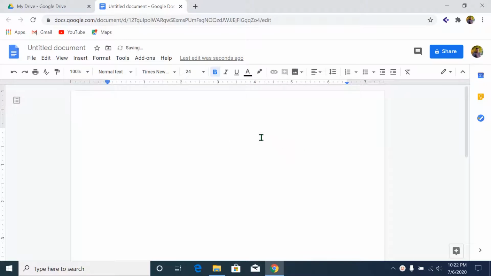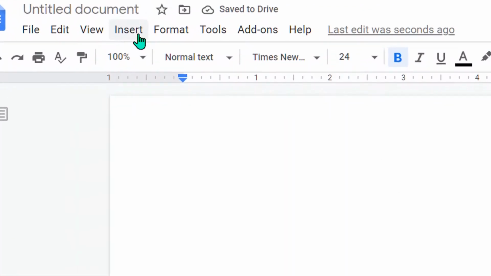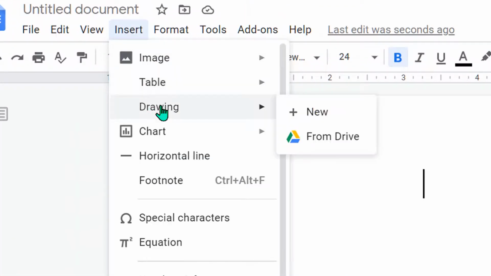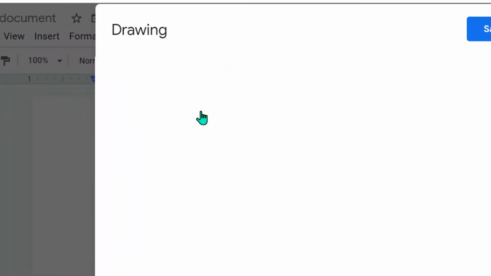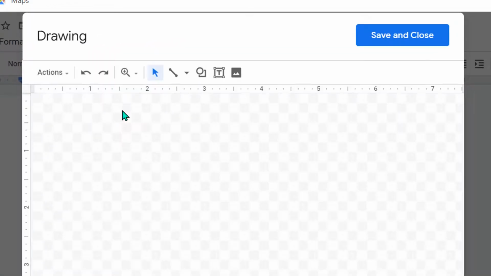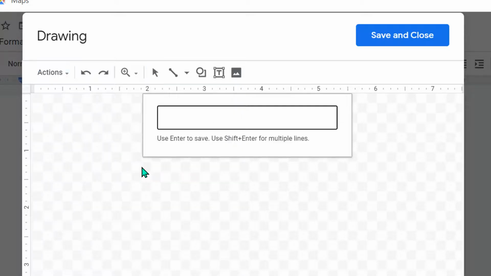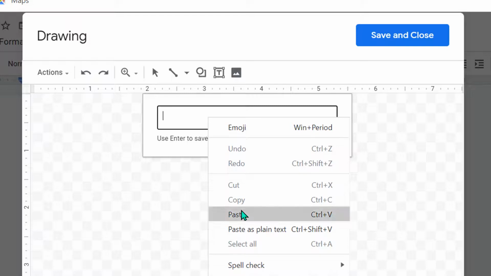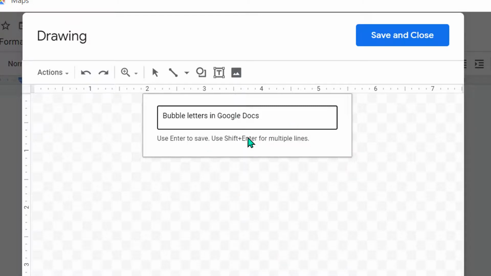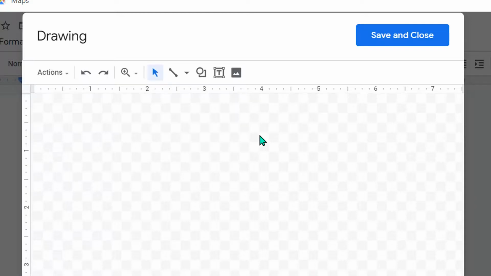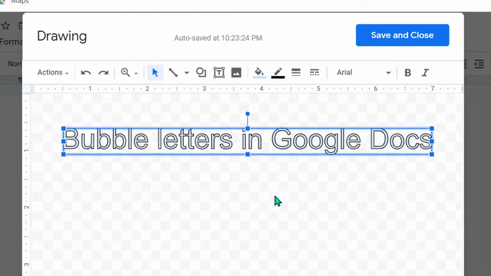To insert the bubble letters, go to the Insert option and click on Drawing and plus New to open the drawing dashboard. Then click on the Actions button and here you will see the option Word Art. Click on it and a text box will appear. Paste the text here, or you can also type the text here, and then press Enter on your keyboard and you will see these bubble letters.